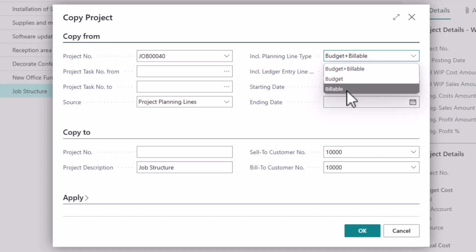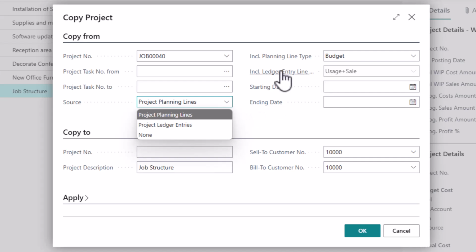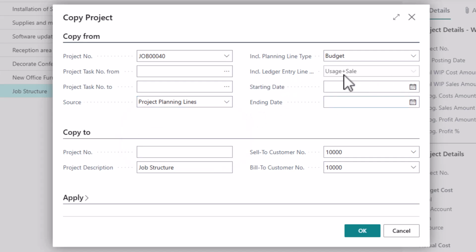If I only want to do the billing part of the project and not the estimate, then I could pull that part of it forward too. That one's less common. Most would be just the budget lines. If I were to switch this over to ledger, then this include ledger entries becomes editable, where right now it is not. I do not need a starting date and an ending date. Again, this is just a filter option to control when those dates come in.